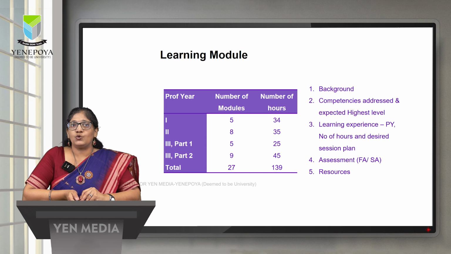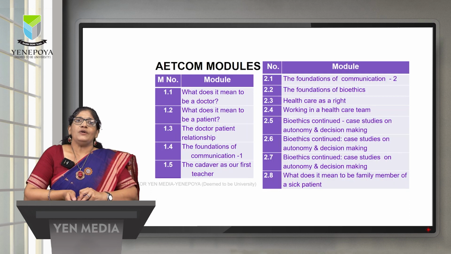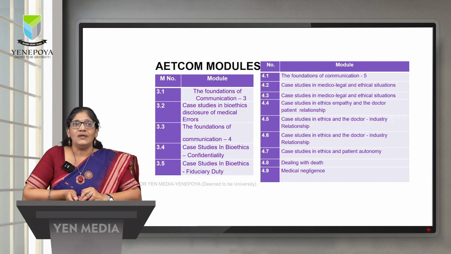So there are a total of about 27 modules covering over 139 hours. This is how a learning module looks like. So each year these modules go phase-wise. In phase 1 there are about 5 modules, 8 modules in phase 2, 5 modules in phase 3 part 1, and 9 modules in phase 3 part 2.